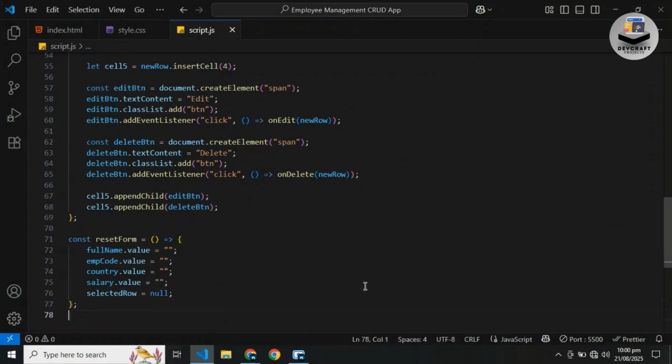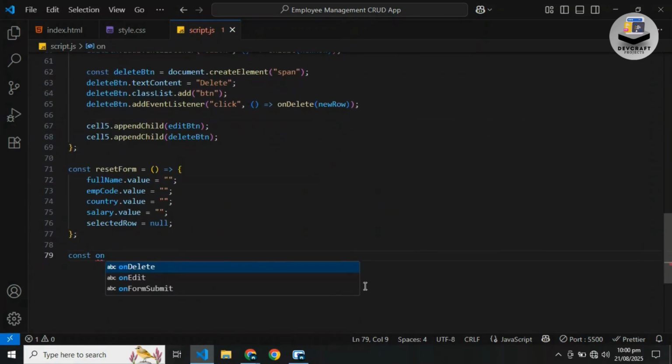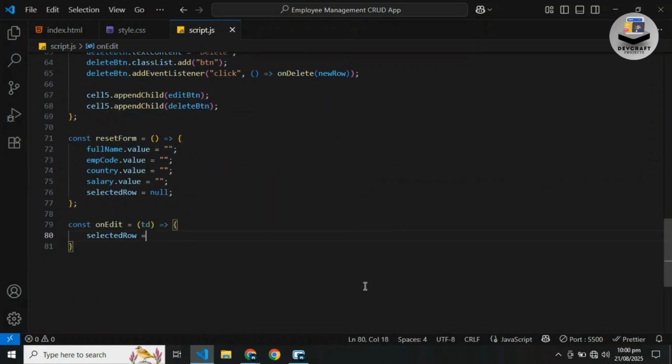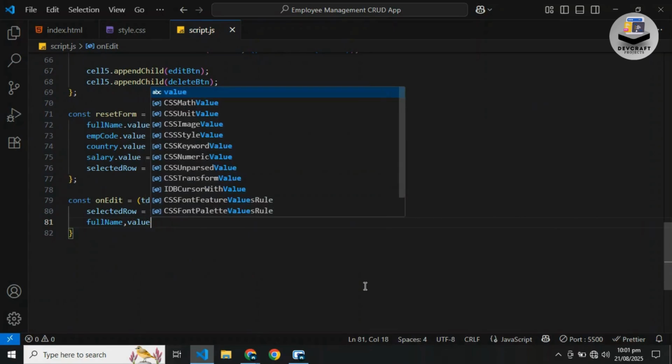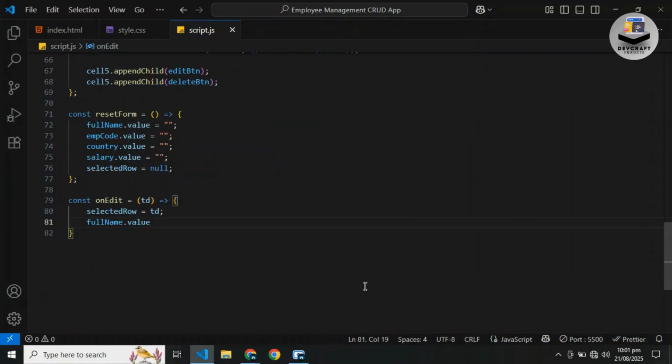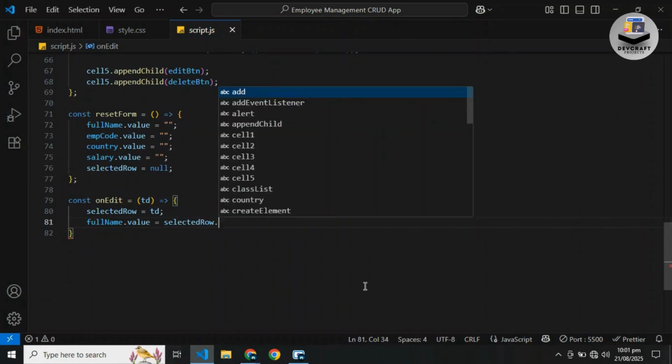Now we're declaring a function called onEdit. It receives one argument, td, which in our case represents the entire row of the table that the user clicked edit on. Here, we store that row inside our global variable selected row. This tells the app, hey, the user is editing this specific row. Remember it. SelectedRow.cells gives us all the table cells in this row as an array-like object.